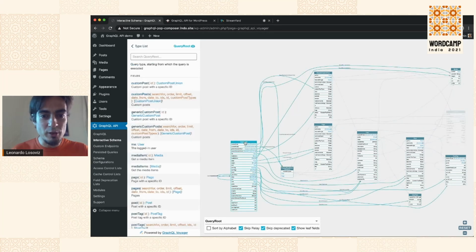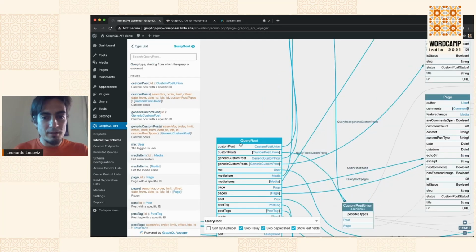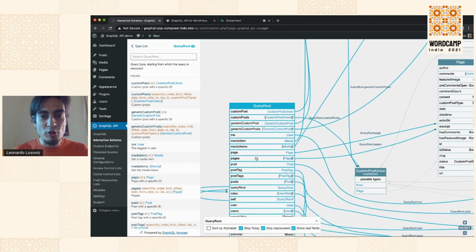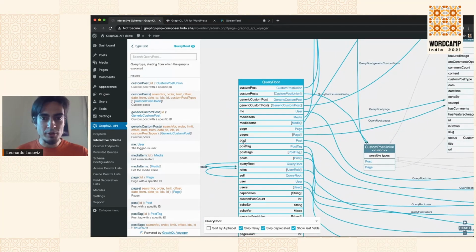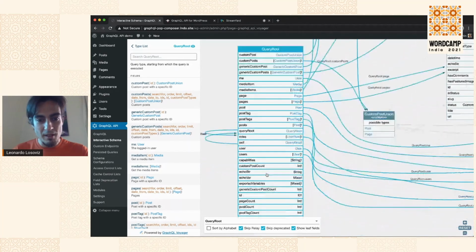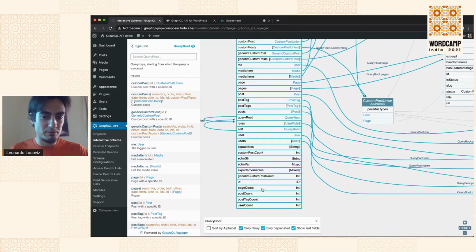So we start with the query root. This is where we start composing our query. What fields do we have? We have the posts, as we saw just now, or a post that we can get only one single one. We have the users or the user. We have pages. We have page count if we want to see how many pages we are retrieving, and many other fields.